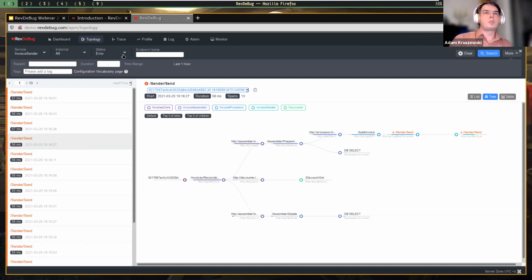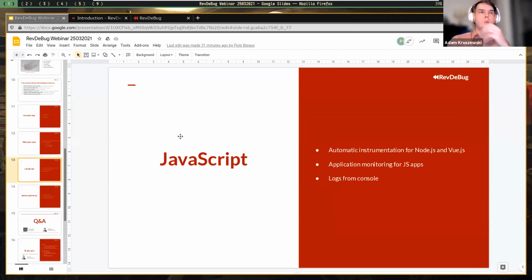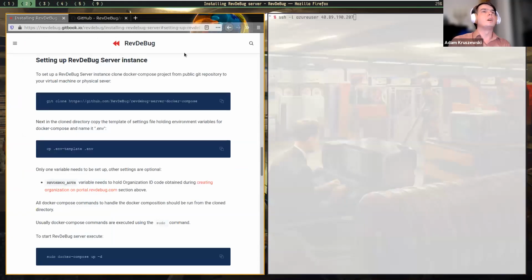Okay, so that was what I wanted to show you for these microservices and how RevDeBug can help in microservices applications. So now I will show you how easy it is to apply RevDeBug to, in this example, a JavaScript application, and how easy it is actually to run the RevDeBug server itself. So let me go to my second desktop here, which I have prepared for myself.